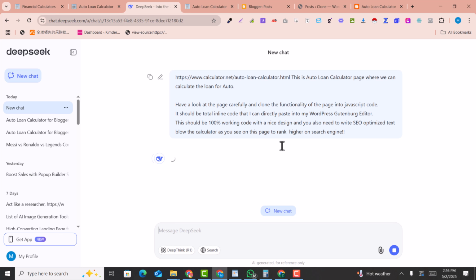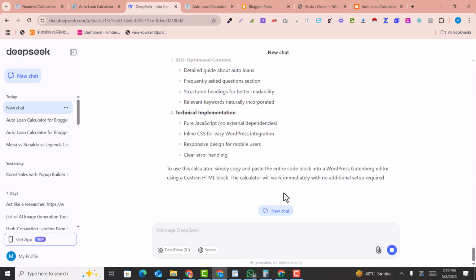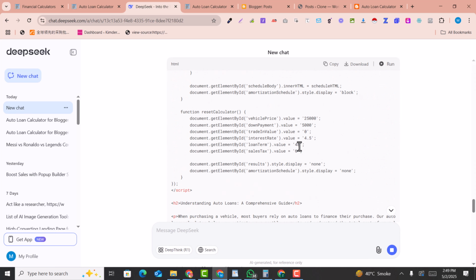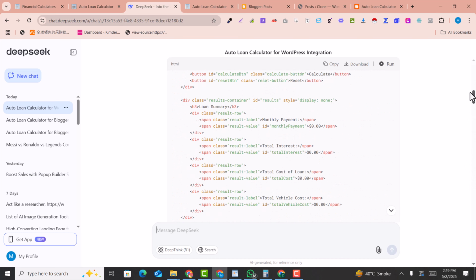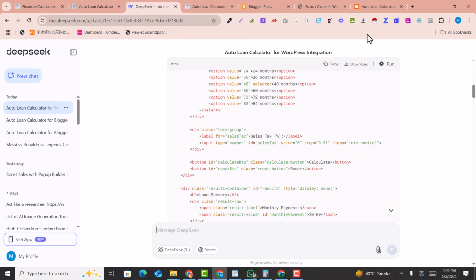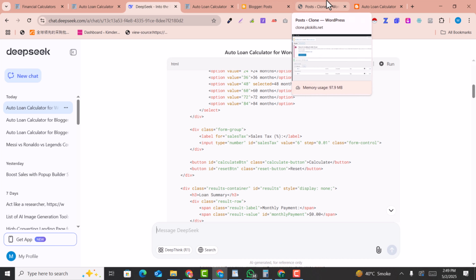There may be a change in the design or layout, but this will write it for you. Now it has written an amazing code, and if you copy this code and paste it into WordPress, it will work. Now we quickly go into our WordPress dashboard.